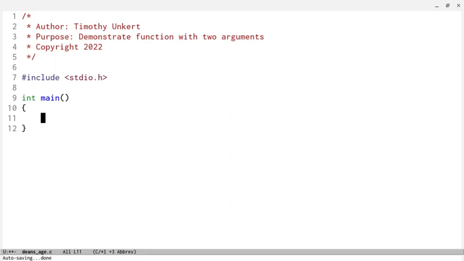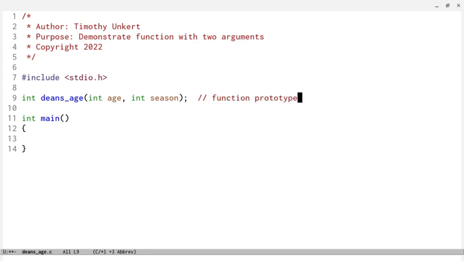Hi, Timothy Unkert here, and in this video I'm going to demonstrate a function where I pass in two arguments. I've included my header file and I have my main function, and I'm going to create a function prototype for this new function. It's going to be called Dean's age, and I'm going to pass in the age and then the season, and they're both going to be integers. And this is going to be my function prototype.